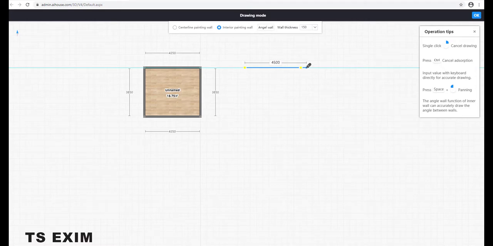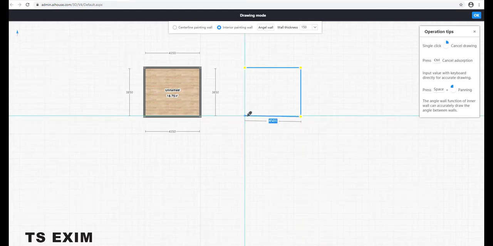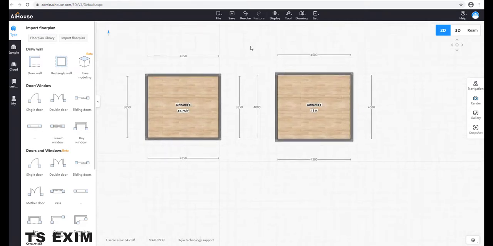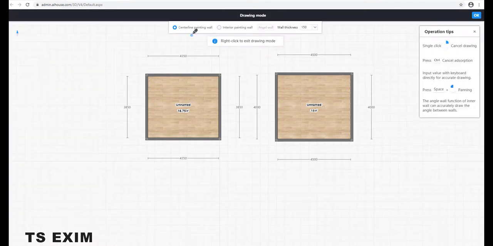Here I key in 4500, enter, the same figures. Then 4000, enter. Come to here, 4500, click here. Right click, exit. You can see both of them. I typed the same figures, but eventually the dimensions are different. Why different? You can see the center line painting one is smaller. I typed 4500, but what eventually comes out is 4350. So the remaining 150 is the wall thickness.